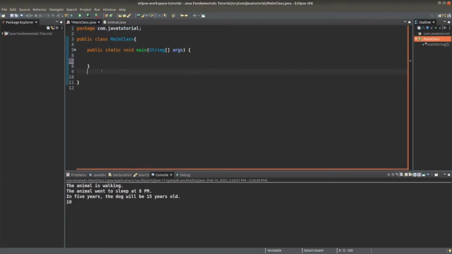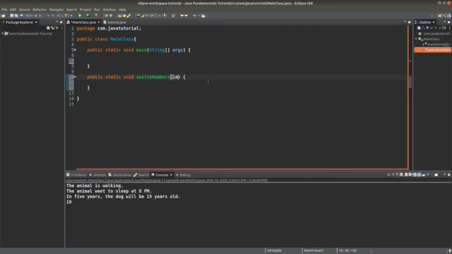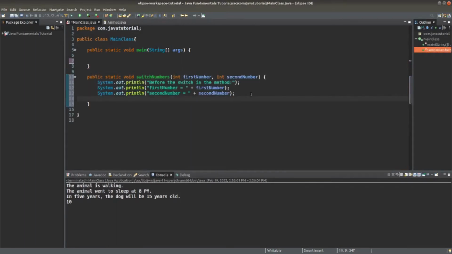Here we're on a main class, and I'm going to create a method called switchNumbers. This is going to be a static method, so we don't have to create an object for this. Since it's in the main class, we don't have to use the name of the class to call the method. It will not return any values, so it'll be a void. So let's switch numbers. We take int firstNumber and int secondNumber. Here we have our before the switch with the first number and the second number.